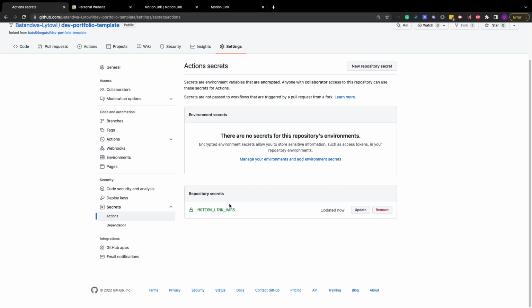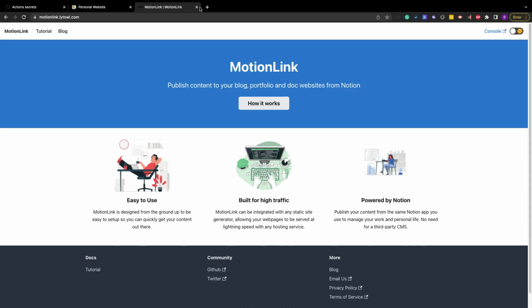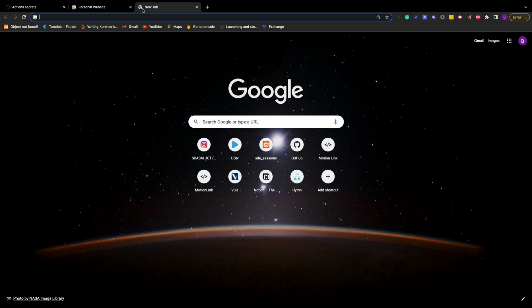So that is sorted out. Cool. Now what we need to sort out is the hosting service for our website. There are a lot of hosting services out there, but the one that we're going to be using is Netlify. We don't need this MotionLink thing now, so we can just close this and close that.